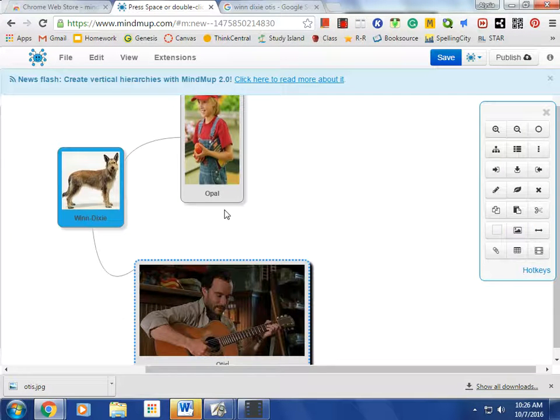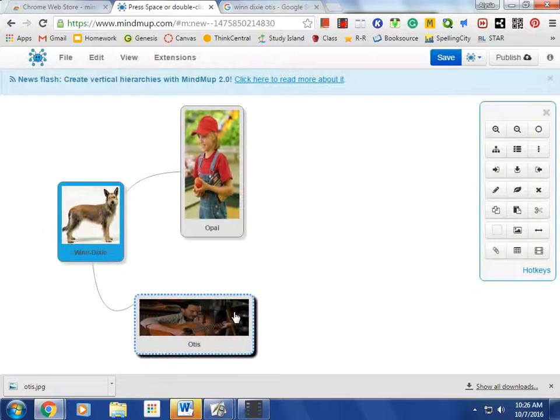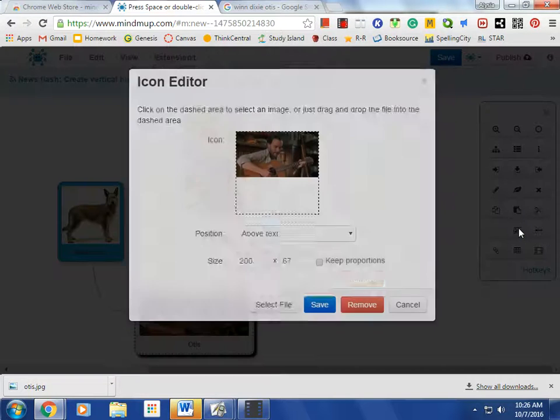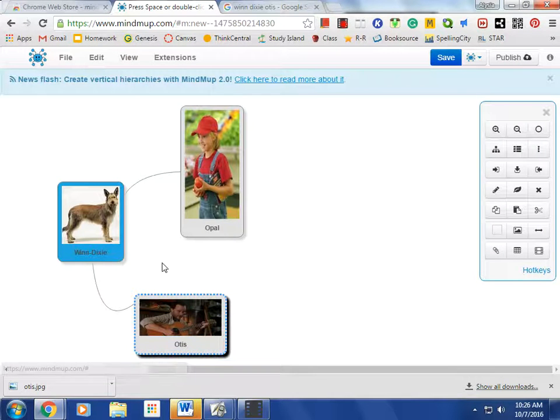He's a little bit too big again. I'm going to change my proportions. Let's make it 200. Oops, 200 by 67. See how that looks. Still a bit long. Let's try 150. Okay, that's a little bit better.